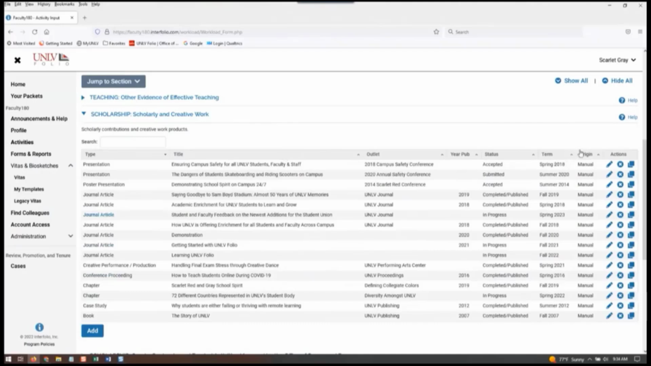I want to point you also to this particular column here, origin. This does not appear in a lot of the sections, but it does appear in the scholarship, scholarly and creative work section. And this will tell you where the origin is, or how this particular record was imported into the scholarly and creative work section. As Winnie pointed out, you have an opportunity to import records from your ORCID account. There are a couple of other ways to do that, and we'll be showing you that in just a moment.